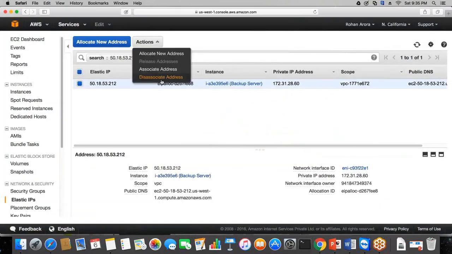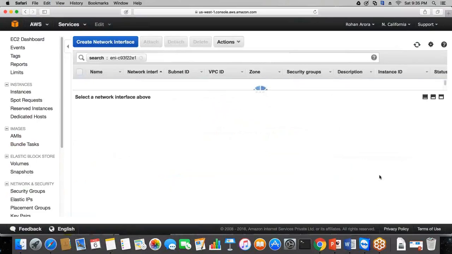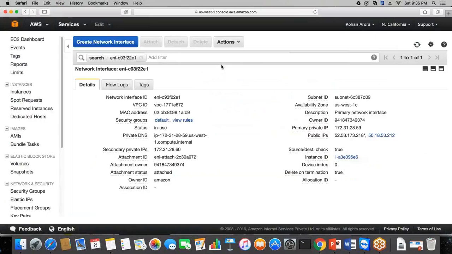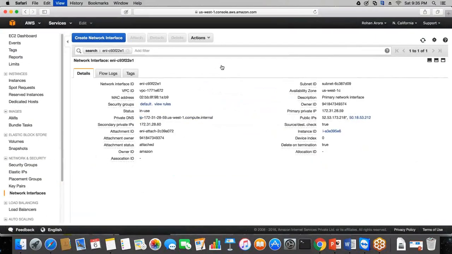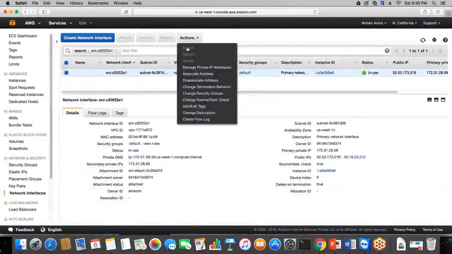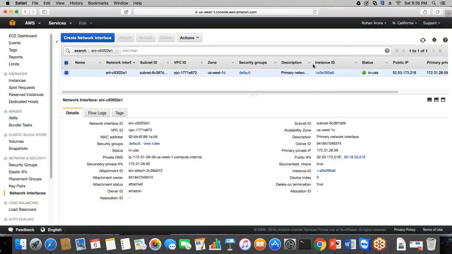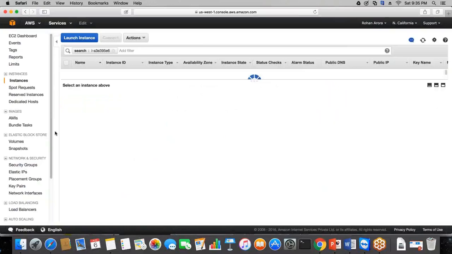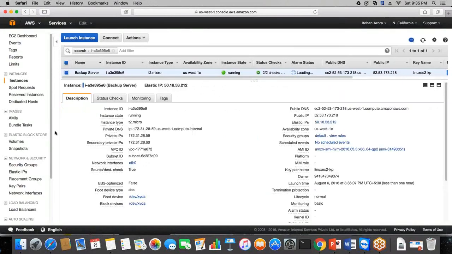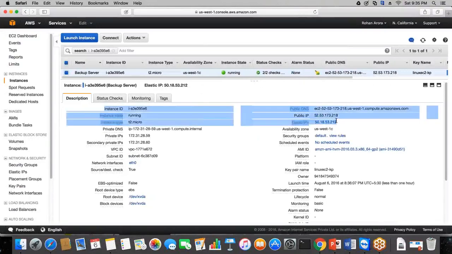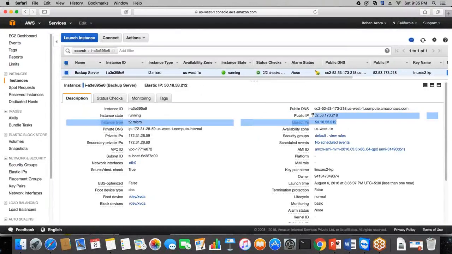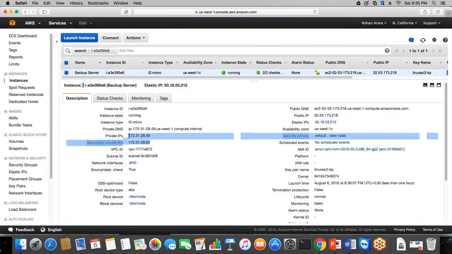So now let's go back to the actions. I'm sorry, I just go back to the network interface. I go to actions, manage private IP addresses, and you can see I got the new public IP associated to the new private IP. And now if I just go back to the instance, you will see this instance has got the 2 public IPs now and 2 private IPs.